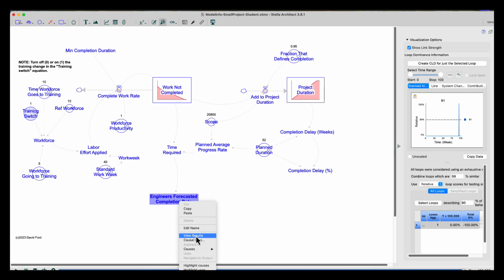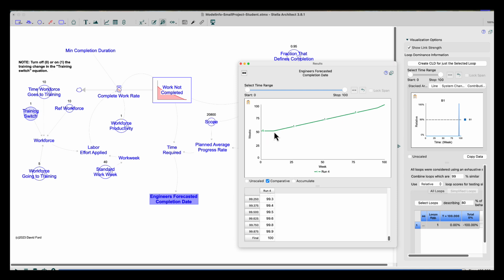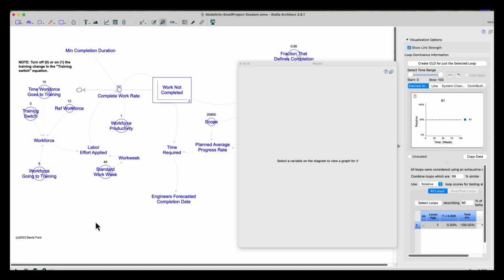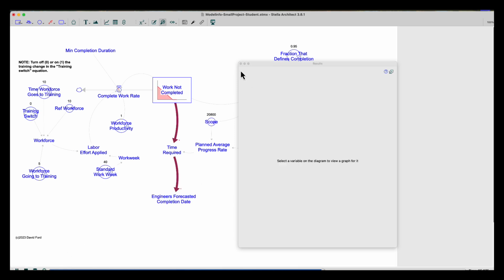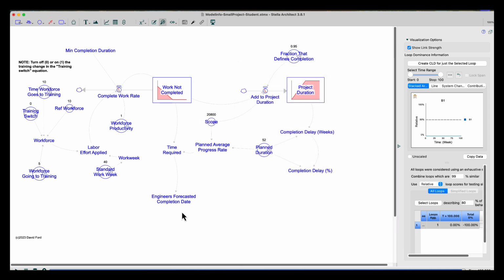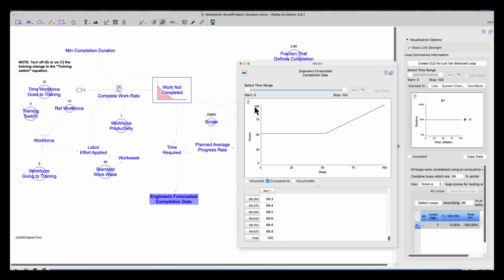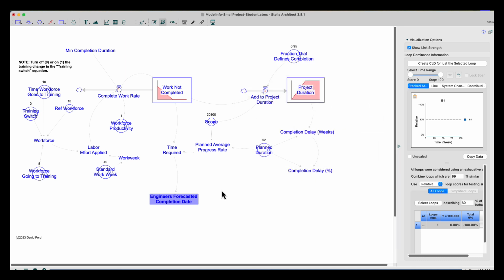And I'm going to right click and view results. And it's going along flat. Oh, and I've turned this training switch on, so I'm getting behind schedule is what's happening. So I'm going to hit this U-turn button, or reset if I was in Vensim, and simulate this one more time. Close that, and I want to view the results. And you can see that I'm on track to approximately week 52 there. And then the project's actually completed, so the time is just growing at that point, right? I'm just adding time onto this. So that makes sense to me.